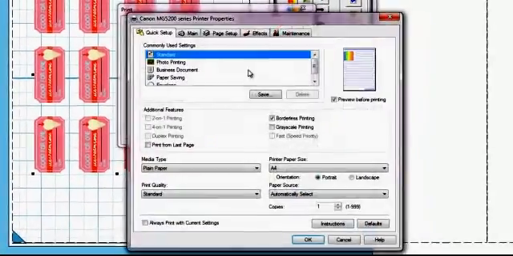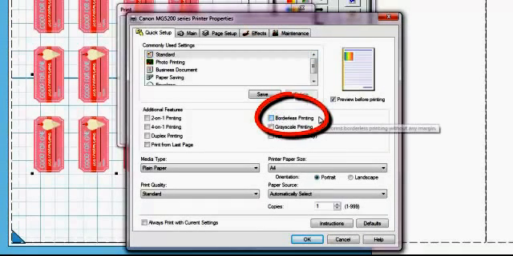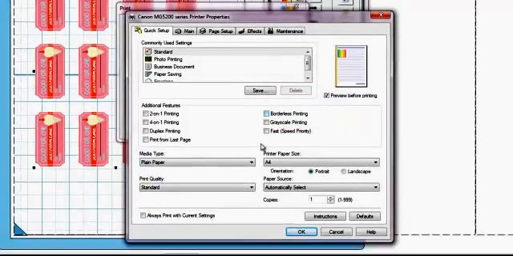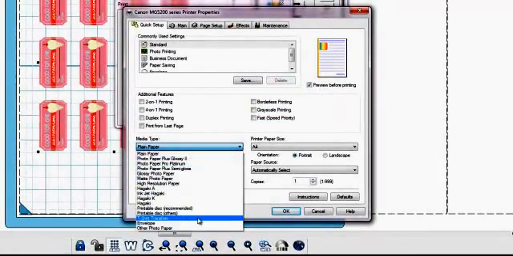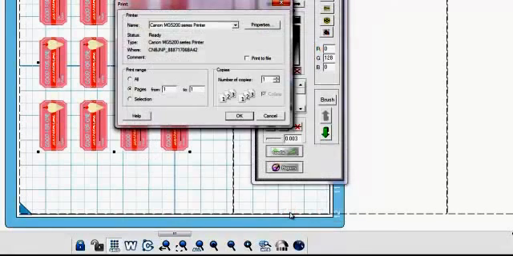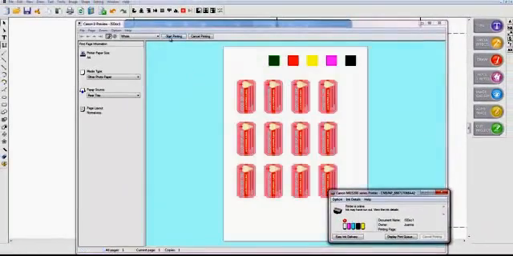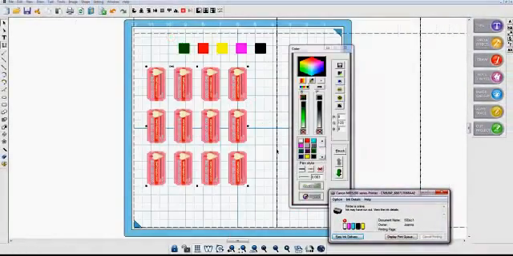Your printer options might be slightly different, but make sure you have borderless printing deselected. And I'm going to choose other paper and select from my rear tray because that's where I have my paper for printing images. And I'm going to select OK. And now I'm going to print that.